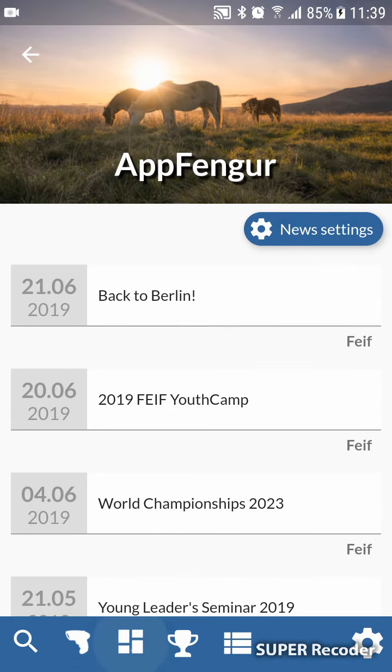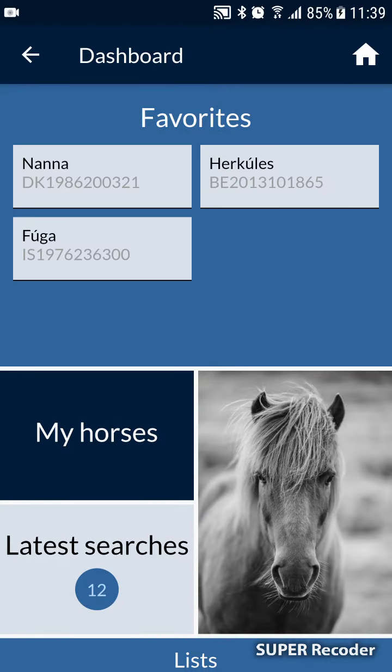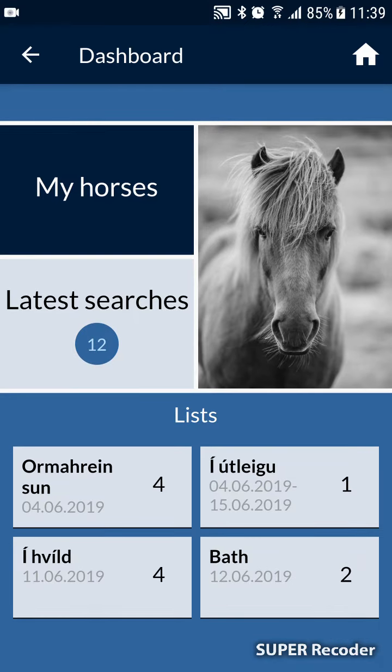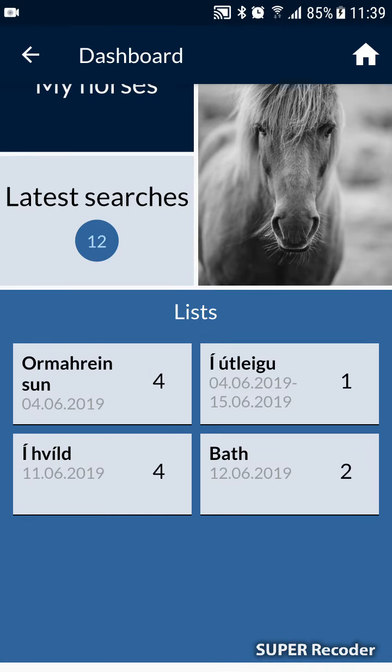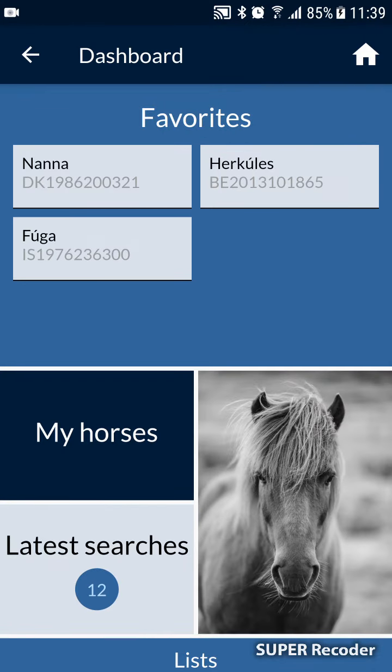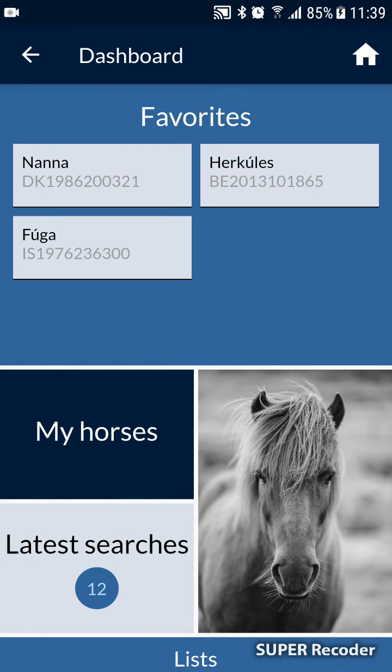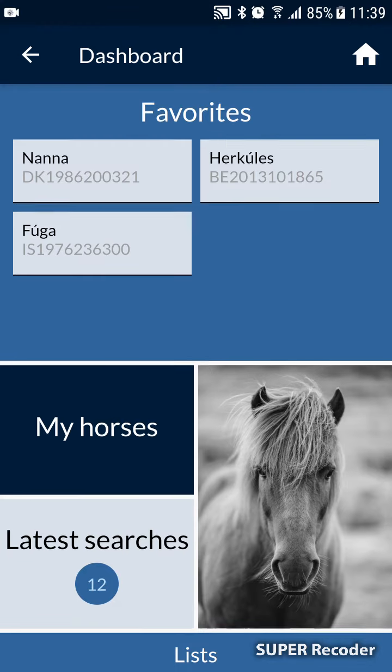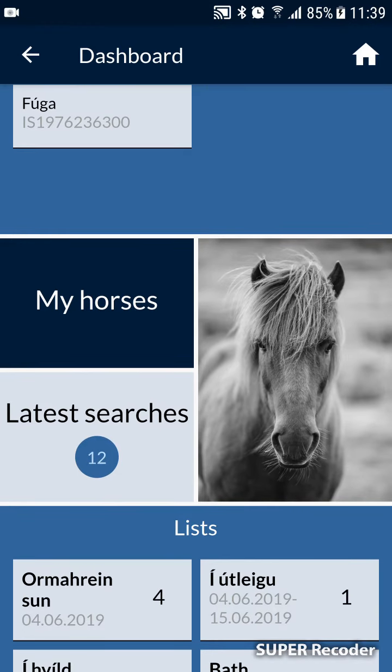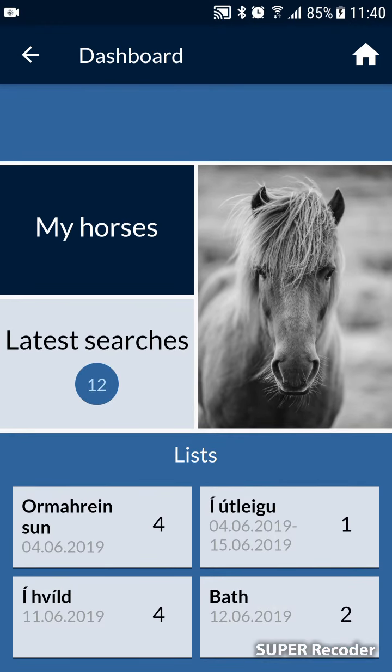One new feature is a dashboard. So the dashboard will let you access everything in a very quick manner. For the moment I have my favorite sources. I didn't introduce that, but this is the same. You can add your host to the favorites. I have my horses. If you own horses, it will give you the list of your horses.